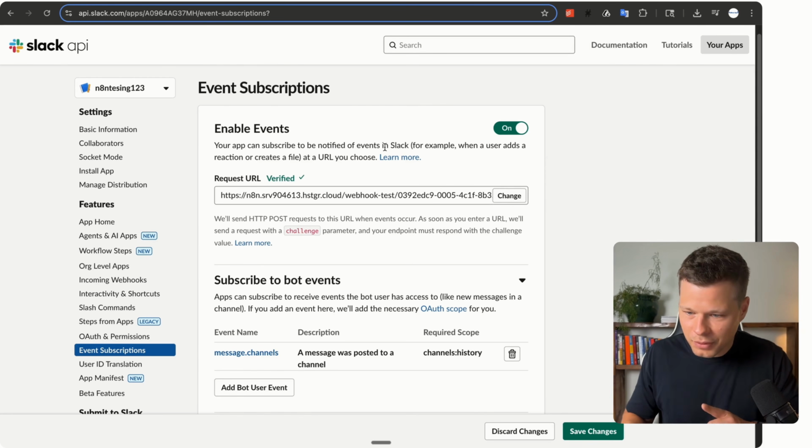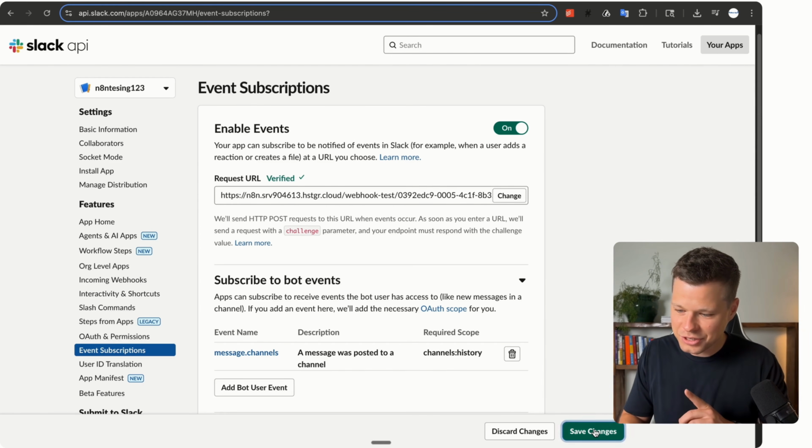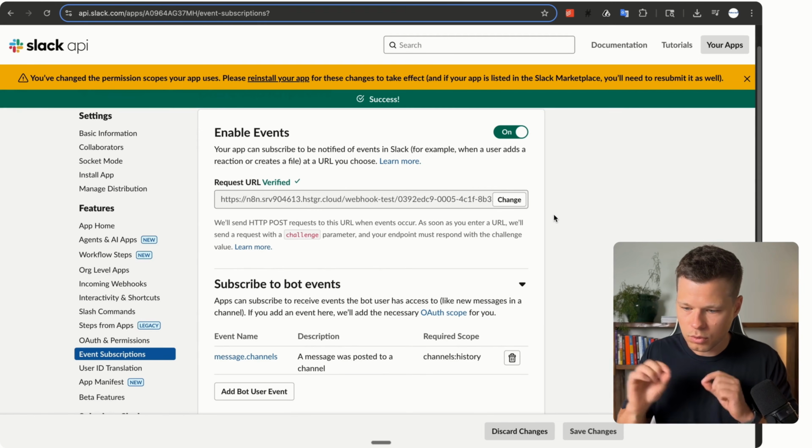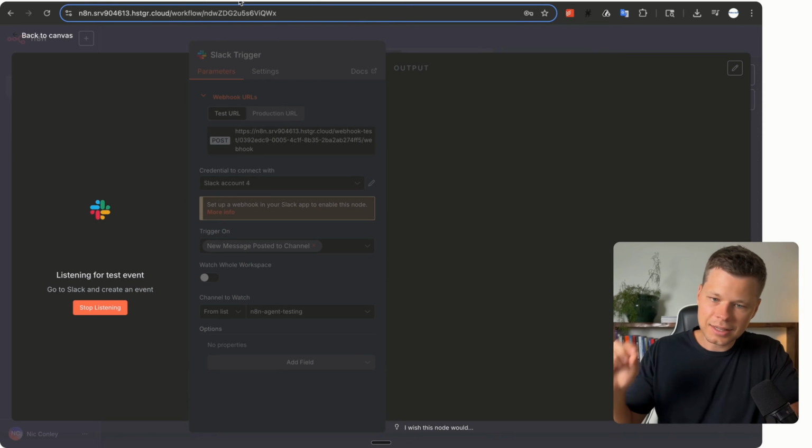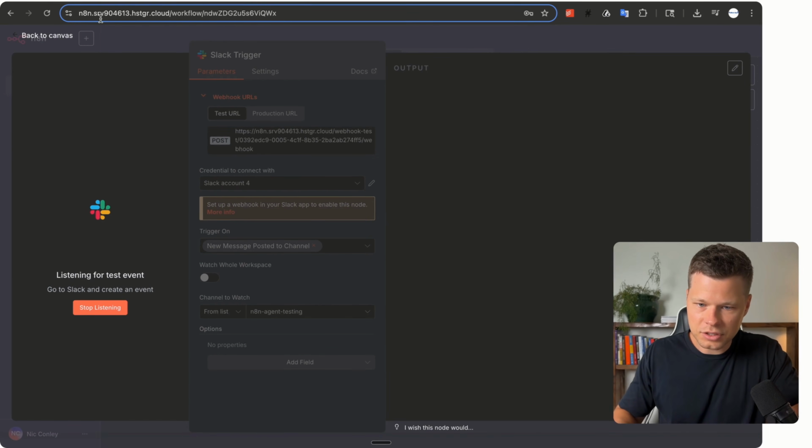So from this part, you need to make sure to hit save changes. If you don't save changes here, this won't work. So as you can see, we turned on workflow, sent a message, subscribed to bot events, all set. And let's get started actually building our AI agent.